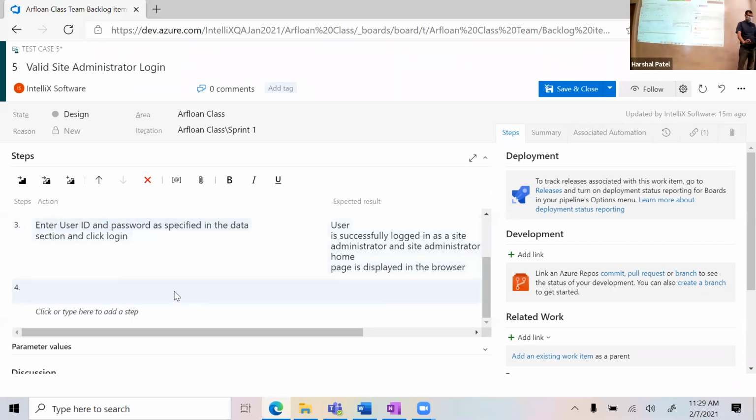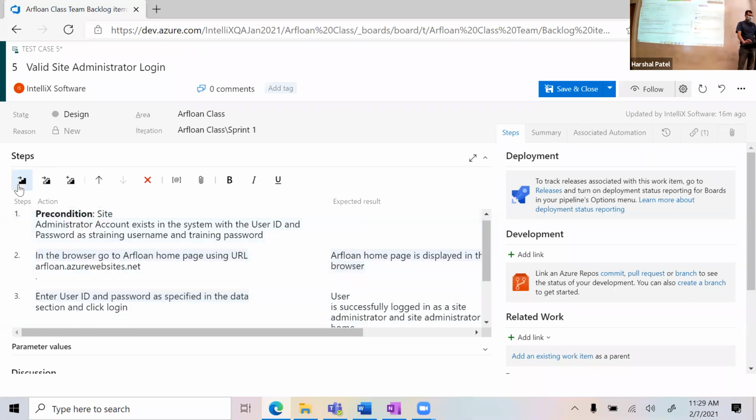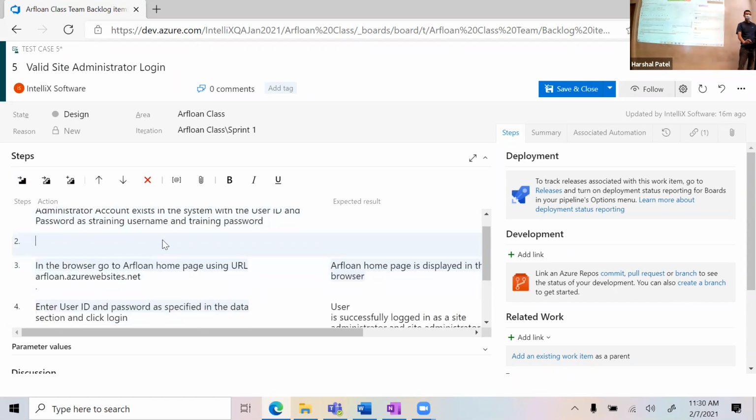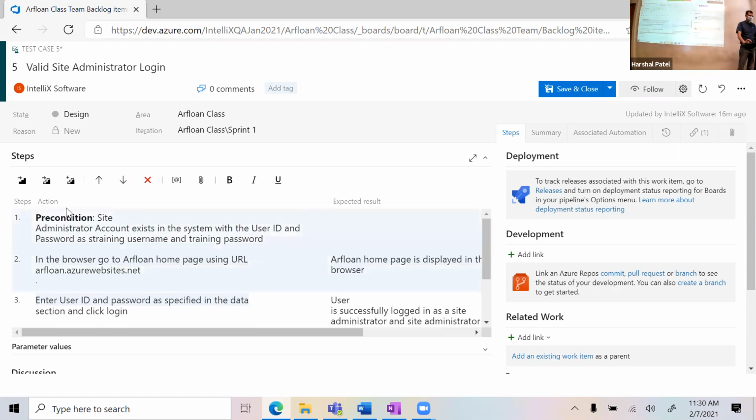Now let me show you one more thing here, which is very helpful. There are three different icons here, right? The first one is insert step. Let's say you forgot to insert a step. You can say insert step, and it will insert right there, empty, so that you can type it in. Okay, I'm going to get rid of that.